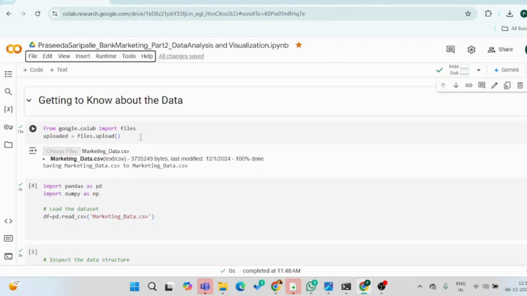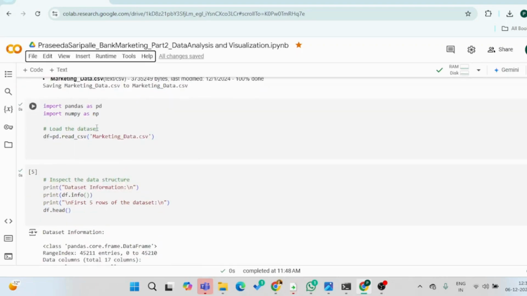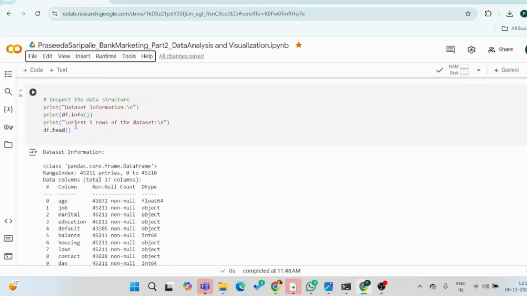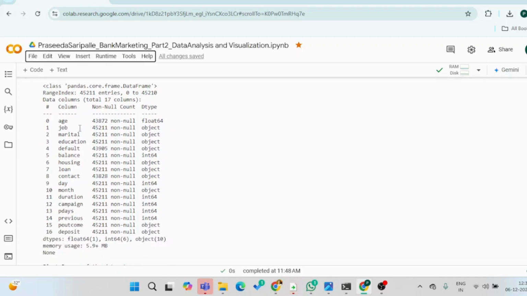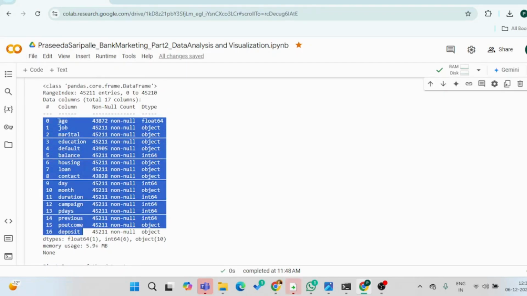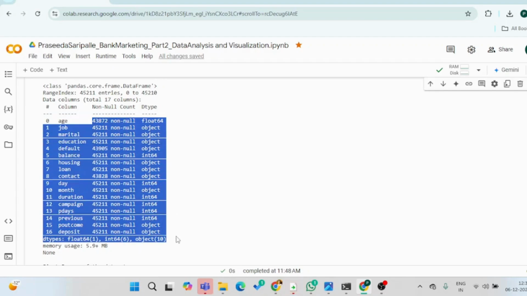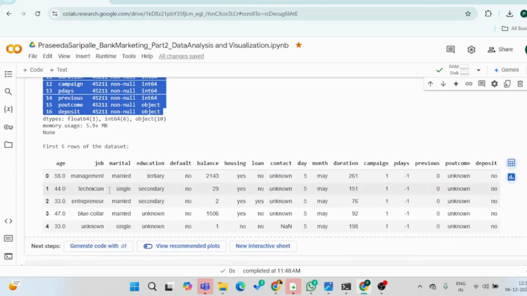To initially get to know the data, I uploaded my data set, imported the necessary packages in Python, and then read the data set. Once the data set information is captured, we have different attributes like age, job, marital status, education, default, and so on. We have captured all the information about the data set in this form. Now we have printed the first 5 rows of the data, and it looks like this.